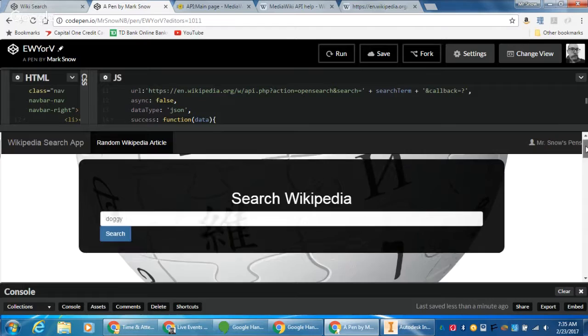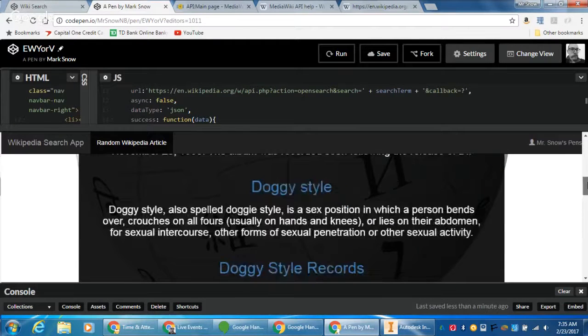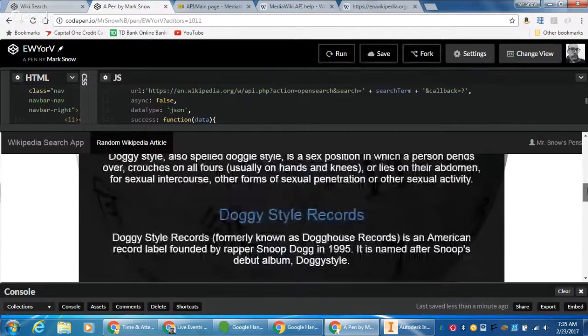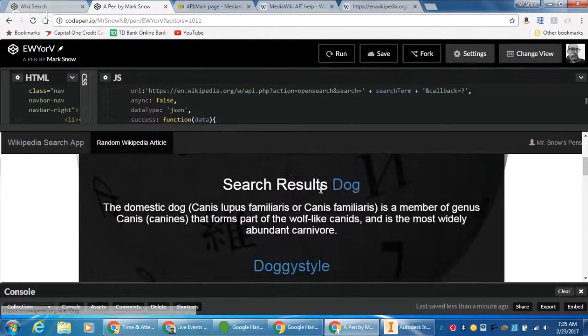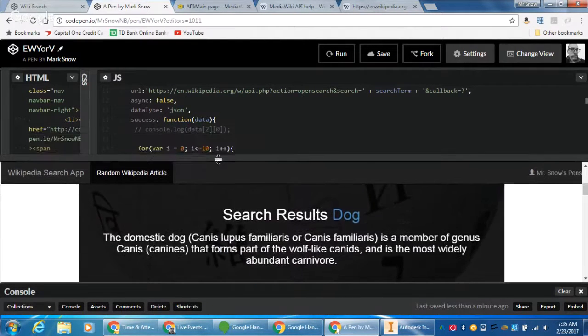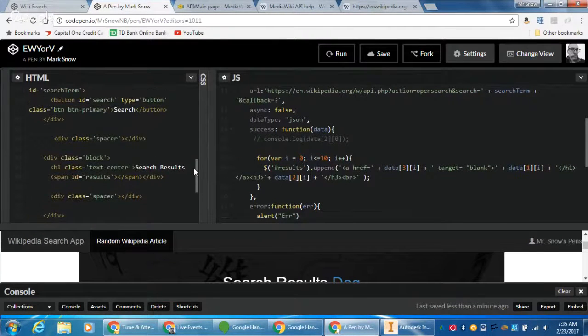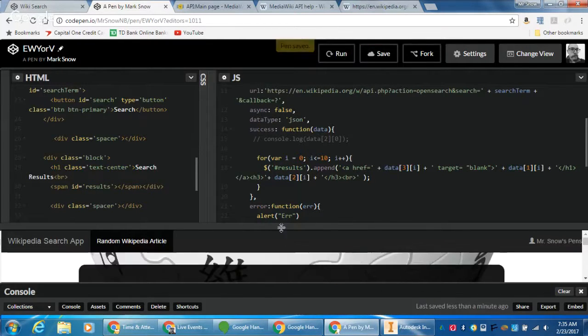There we go. That's looking pretty good, right? However, search results, I'm going to put a line break in there. So again, I'm going to fix this as I go. So search results. All right. Try break. Save, run.